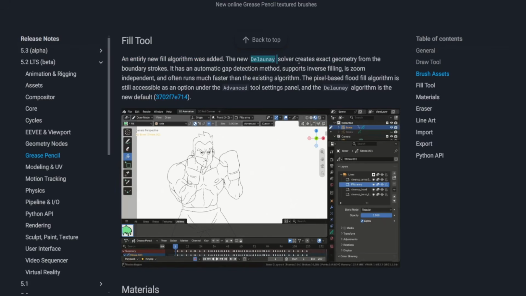The new Delaunay Solver creates exact geometry from the boundary strokes, so it follows exactly how the strokes look and the number of points that the strokes have. It has an automatic gap detection method, which didn't exist before, supports inverse fill-in, which we did have before, is zoom independent, which is also new because the old method was pixel based, and depending on the zoom that you had, the fill was different and its resolution and fidelity was different, and often runs much faster than the existing algorithm. So the old method sometimes can be very slow in complex scenes, but the new one is much faster.